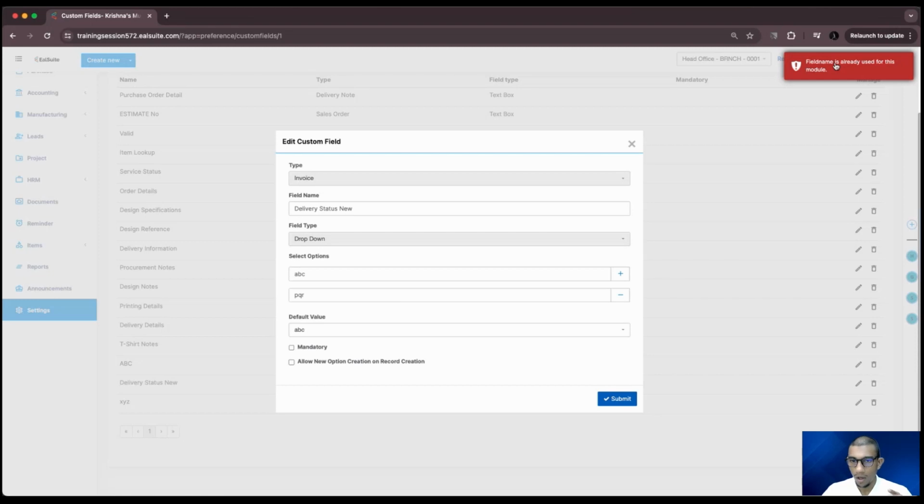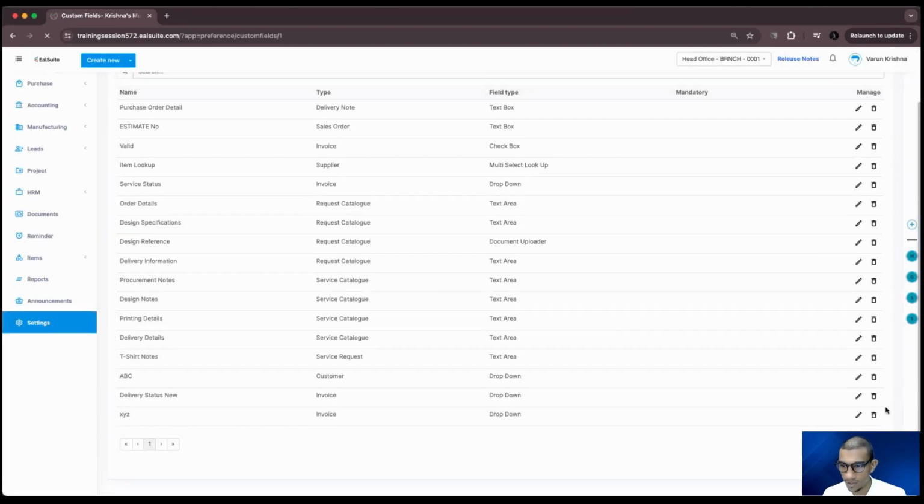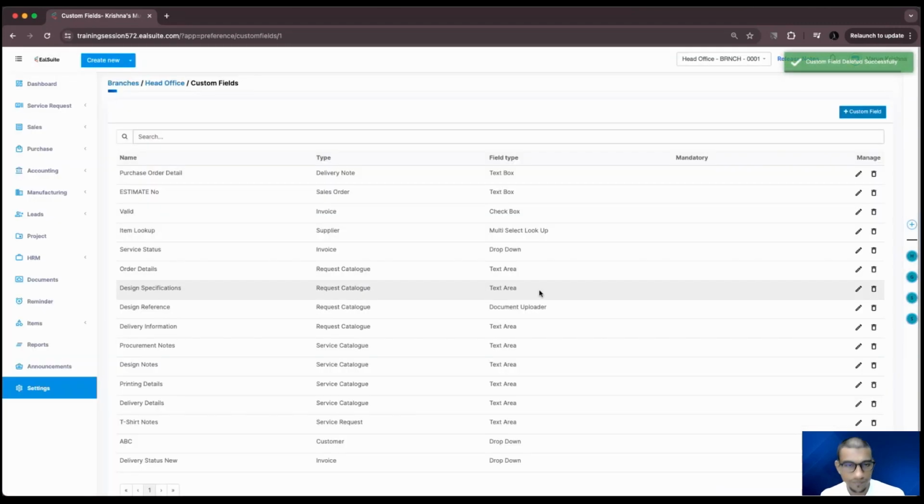So how this worked before we fixed this update was, there was duplicate name validation while you're creating a new custom field, but there was no duplicate name validation while you're editing it and then submitting. So we found out that issue and we fixed it. That's the way it works. So let me just delete it. That was the resolved issue.